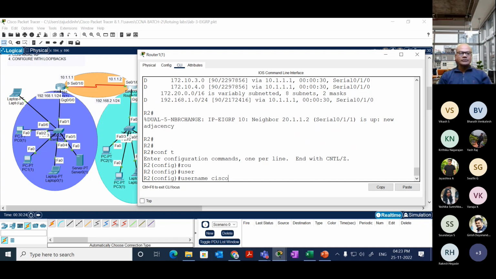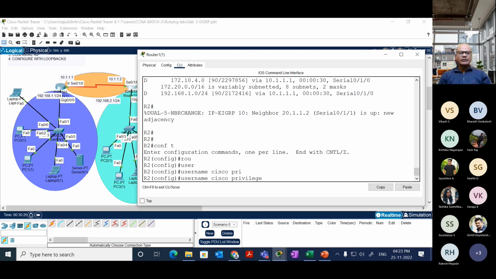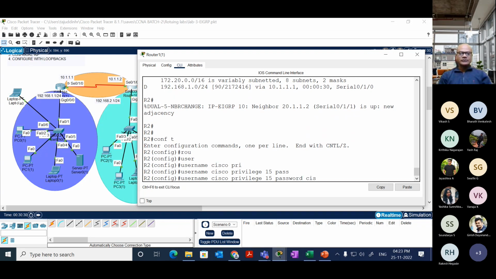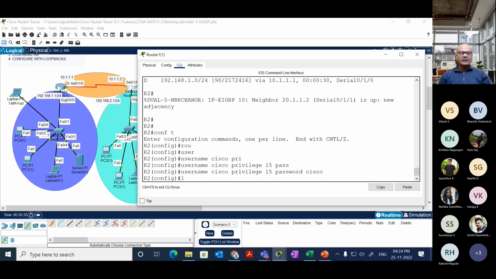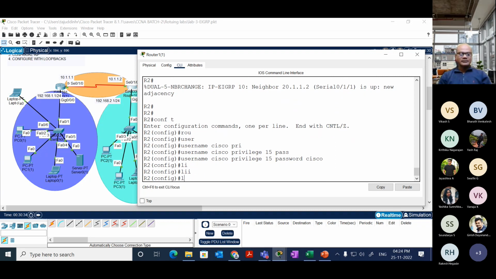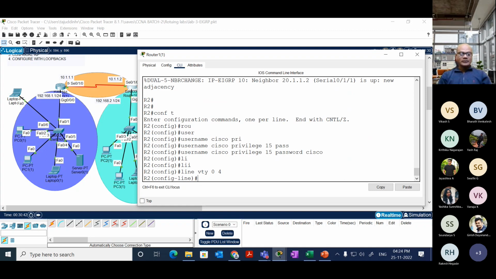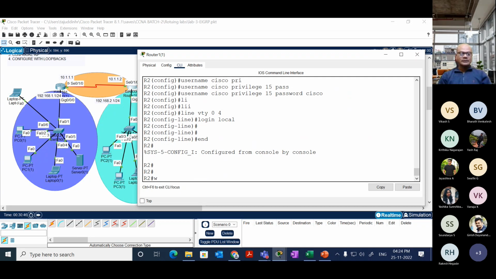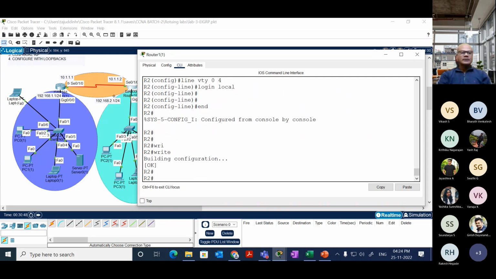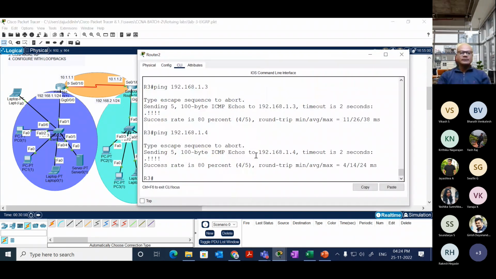Username also, I will create Cisco, just to avoid confusion, guys. Password also I'll give the same because it's not a real device, right? Line VTY 0 to 4. Login local. Same thing I'm going to configure on this router as well.